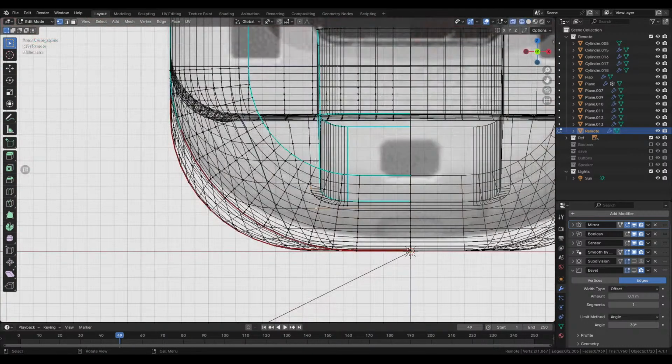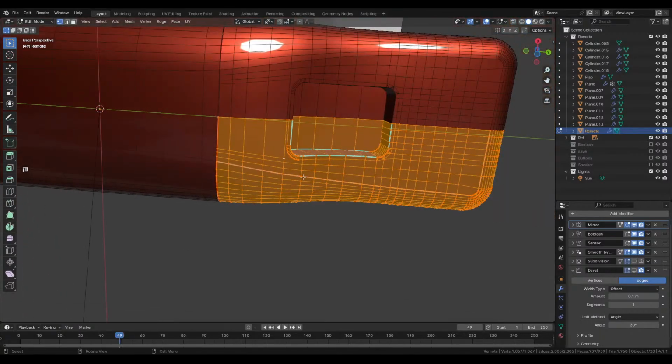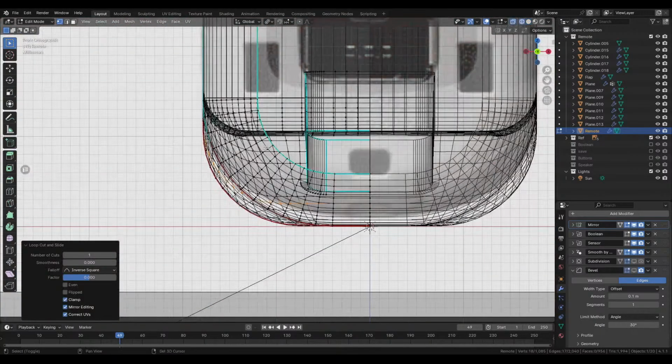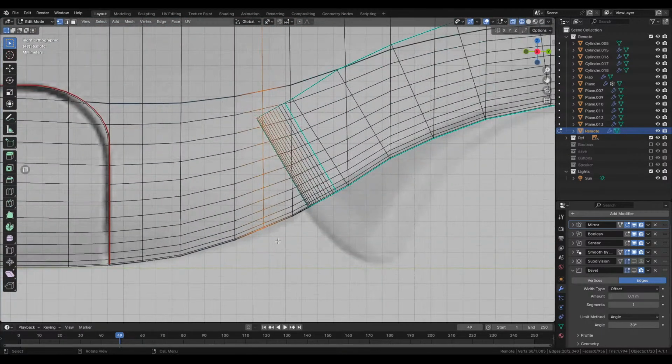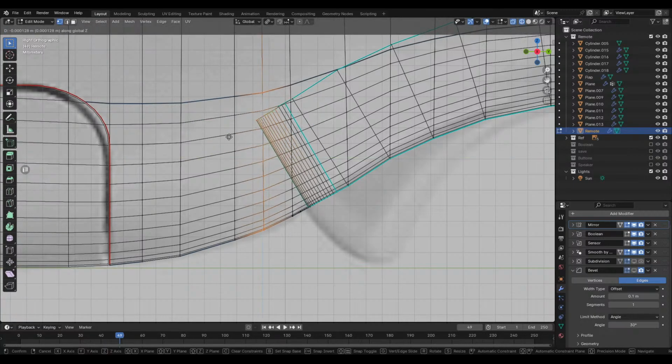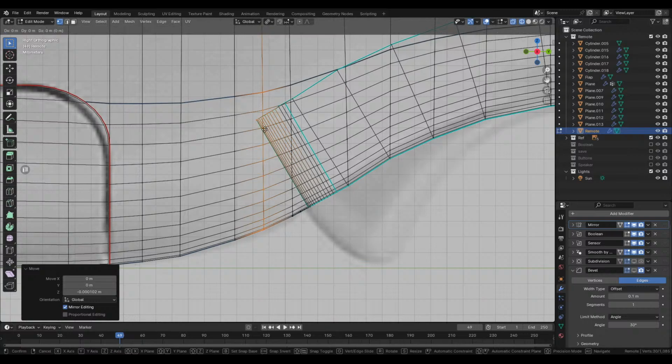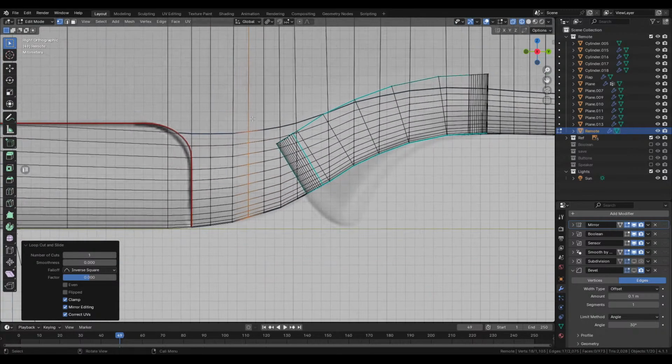Just thinking, we are adding more topology, but we don't only want to add a flat loop. We're going to use it to add more detail to the curvature as well. Just gonna do this manually.